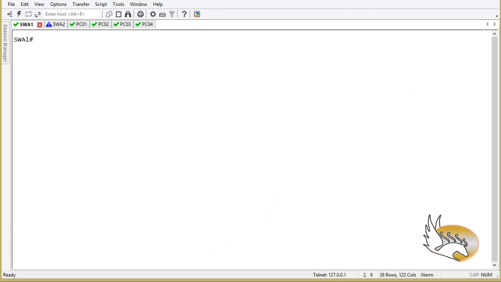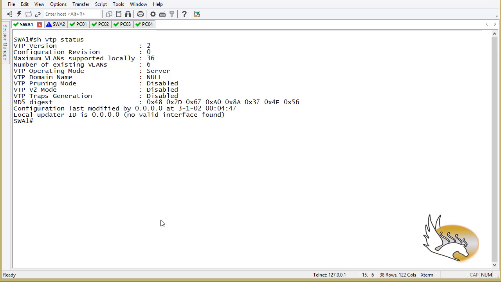So let's go to switch access 1 first of all. I'm going to check the initial status of VTP. For this I just type show VTP status, and you can see that right now it is in server operation mode. It has version 2 of VTP enabled, and unfortunately we cannot enable version 3 on this because it only supports version 1 and 2. Right now the configuration revision number is 0. This means that I haven't changed anything on this yet.